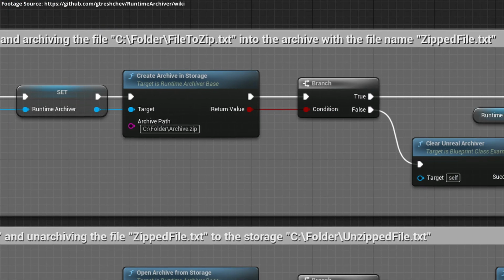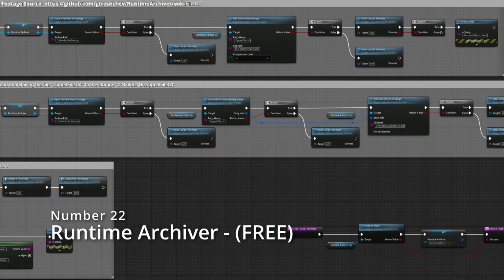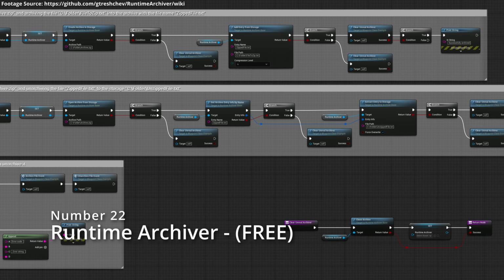Compress files in runtime with Number 22. Runtime Archiver. This powerful tool has the ability to compress and decompress data effortlessly, supporting various formats.